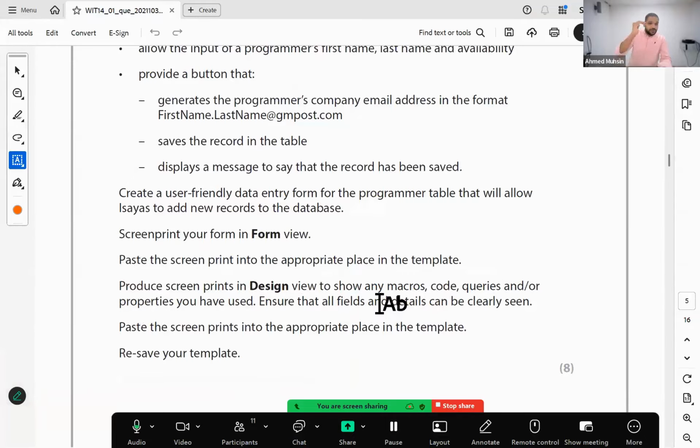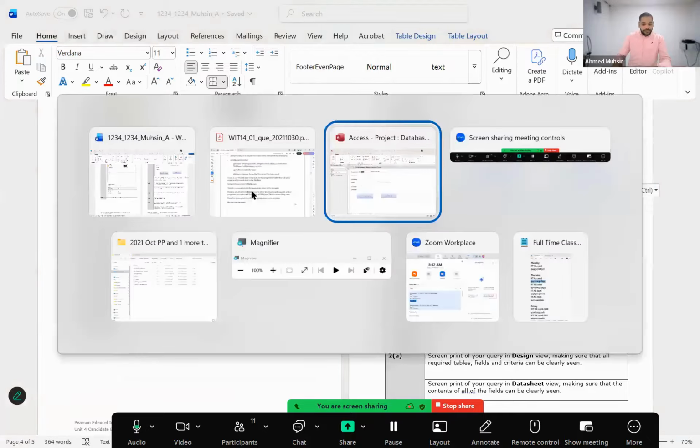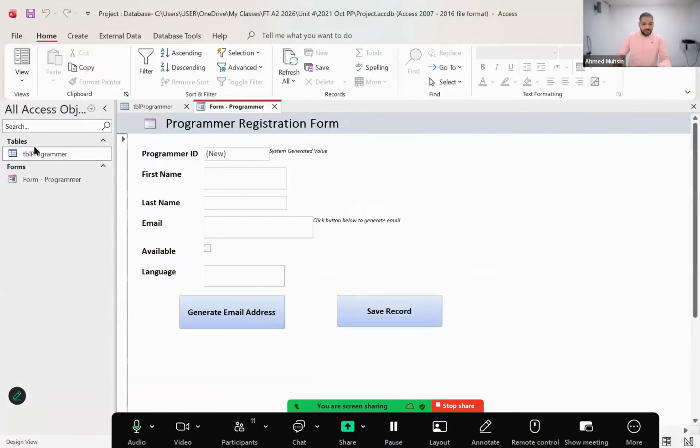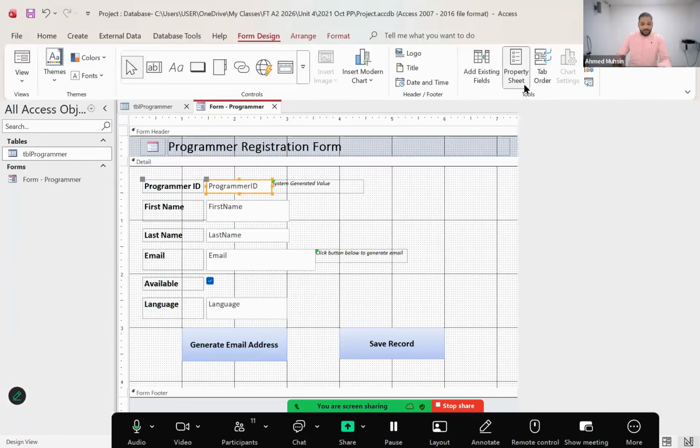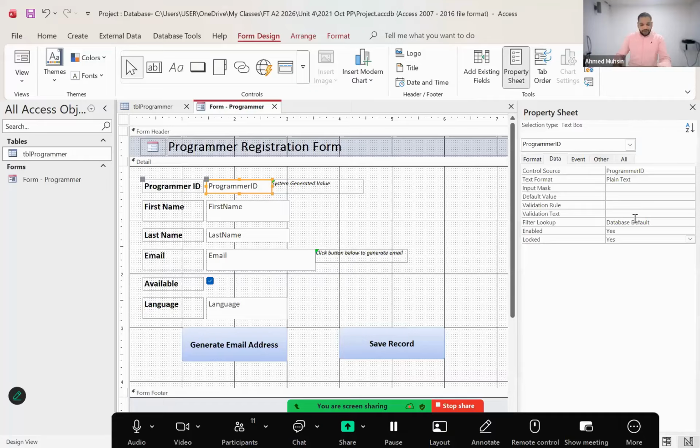So everybody from top to bottom, go one by one, showing the changes that you made, the macros that you created, the properties that you changed. So lots of screenshots to be done over here. So when we go from top to bottom, guys, when it comes to programmer ID, I locked it. I need to take a screenshot of that. So let's start off with that. Windows Shift S.